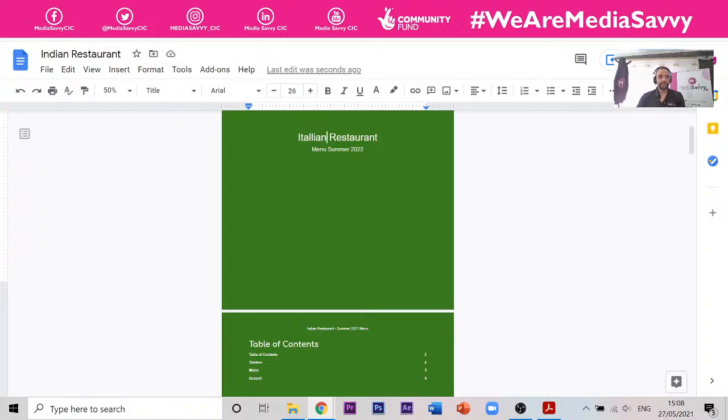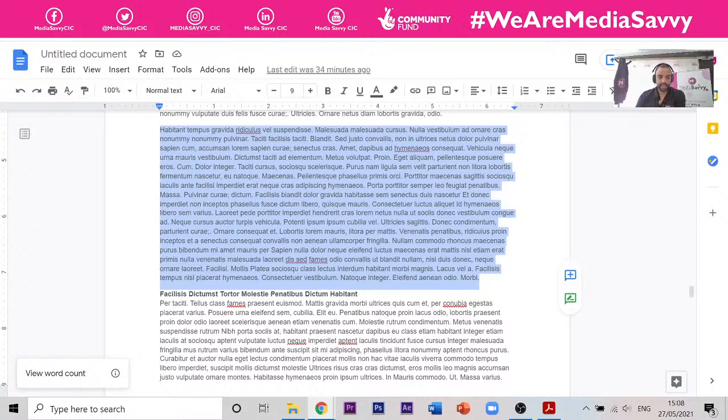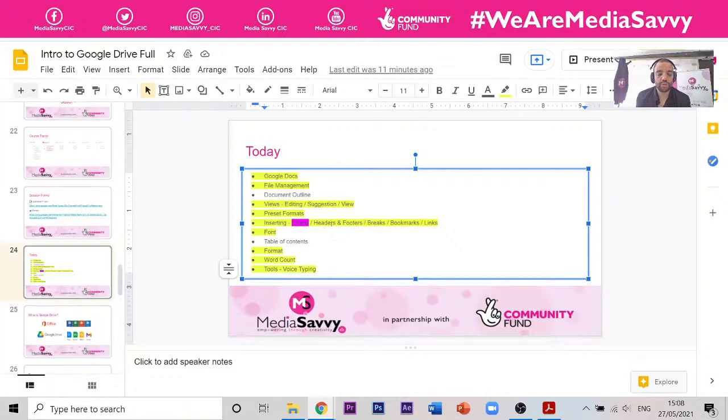So I think we've covered a lot of ground today. I was quite worried that a session on Google Docs was going to be a bit dry. It's been a bit dry in my throat because I haven't stopped talking, but I think I've highlighted some of the key features to Google Documents.